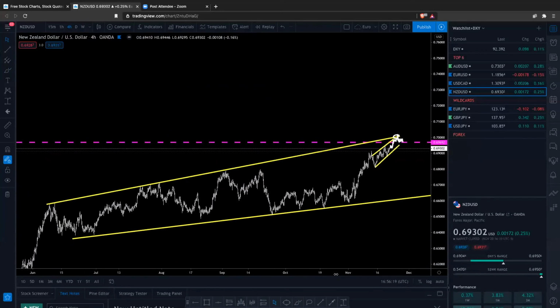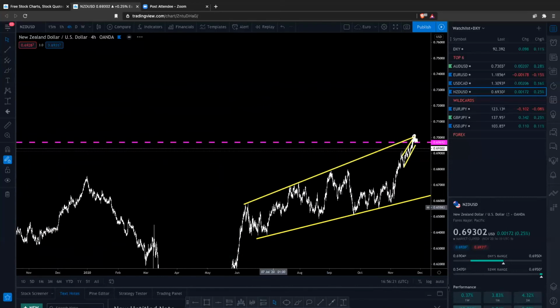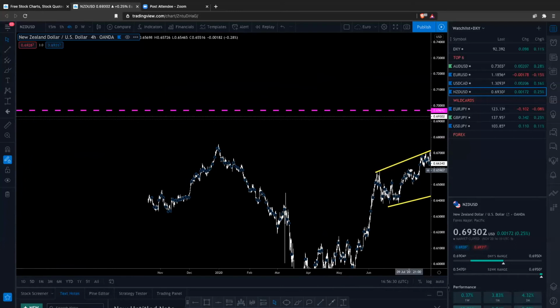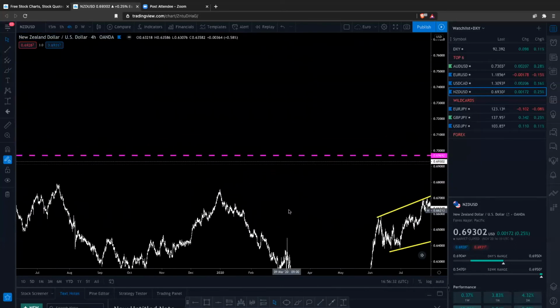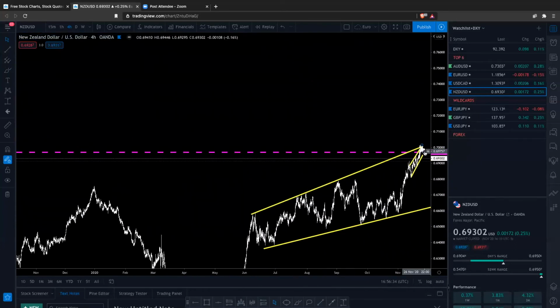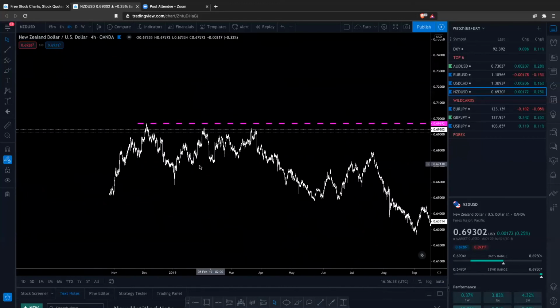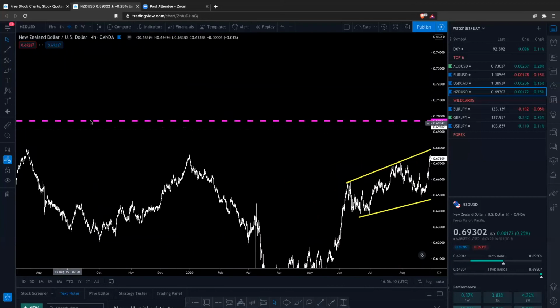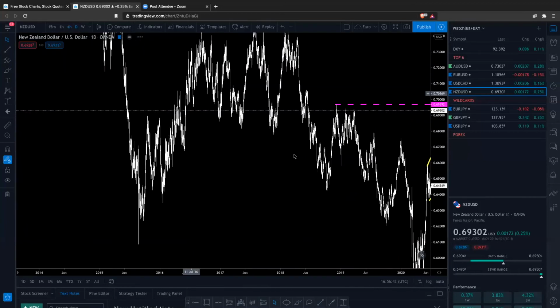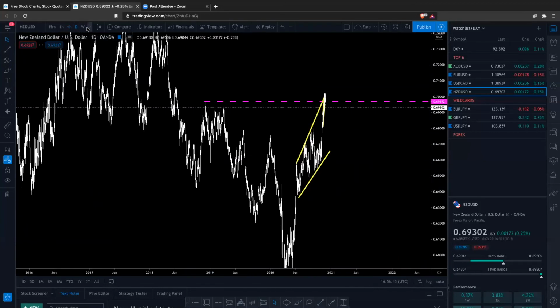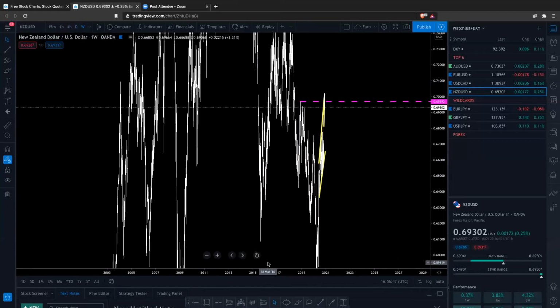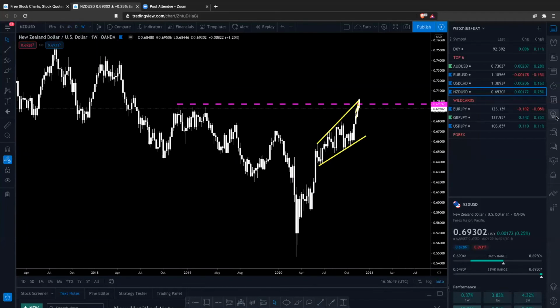This is a quality area because we have 1, 2, you could call it 1, 2, 3, and then you get a 4, or you could call it 1, 2, 3, whatever. Either way, you have a third or fourth touch on a clear structure, right? And on top of that, we're at a much larger double top that is very visible on the daily and the weekly. Right, so cool. We're going to enter that as well.